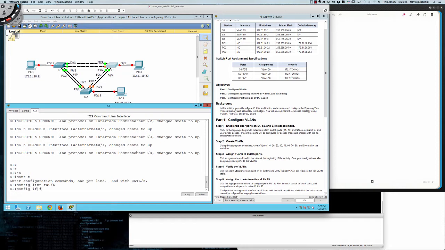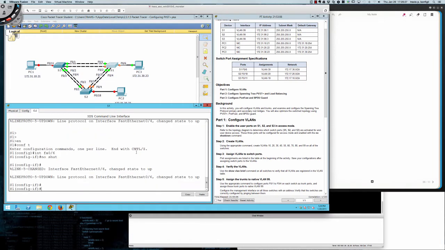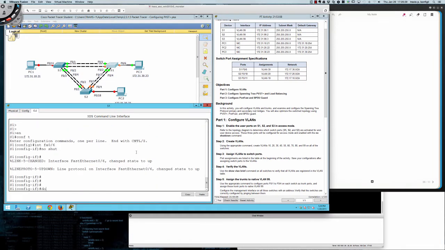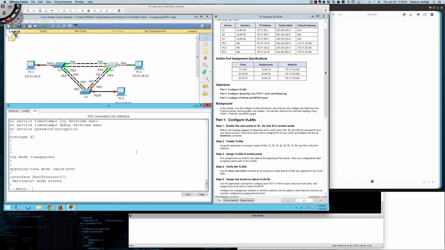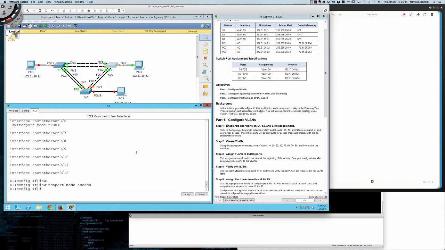and it's asking us to refer to the topology diagram to determine which switch ports are activated for end-user devices. These 3 ports will be configured for access mode and enabled with the no shutdown command. So I'm going to say no shut, and if I do a do show run and take a look at FA0/6, right now FA0/6 on switch 1 is set up to be a trunk port. So we want to say switchport mode access.